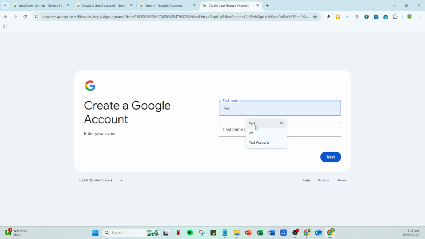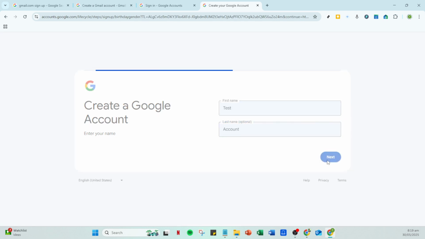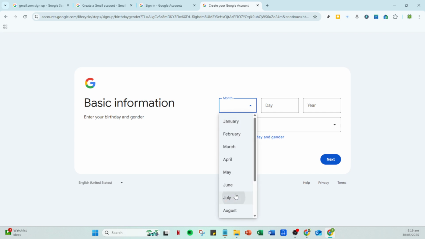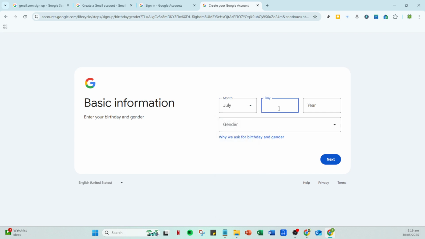Now you'll be asked to choose a username. This will form the first part of your email address, followed by @gmail.com. Try using a combination of your first and last name, or perhaps something easy to remember. If your preferred username is already taken, Gmail will suggest some alternatives. Feel free to get creative, but make sure it's something you'll be comfortable sharing for personal or professional use.